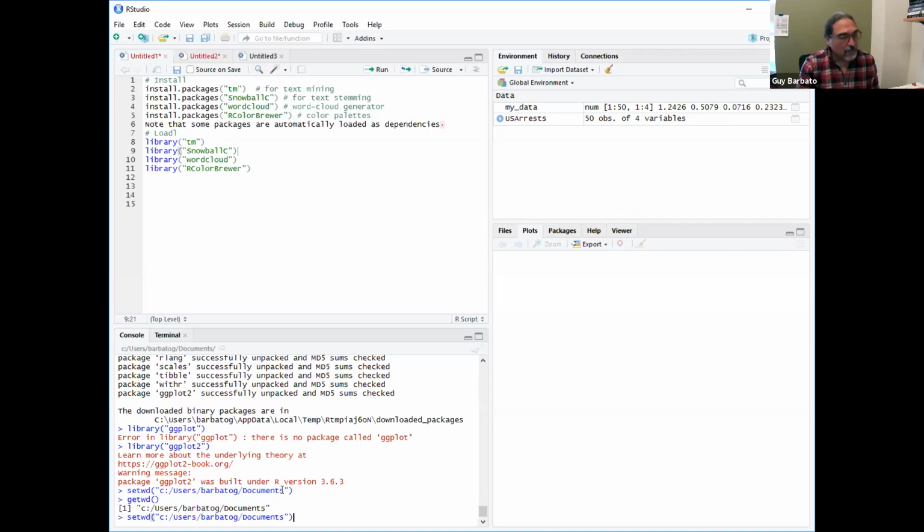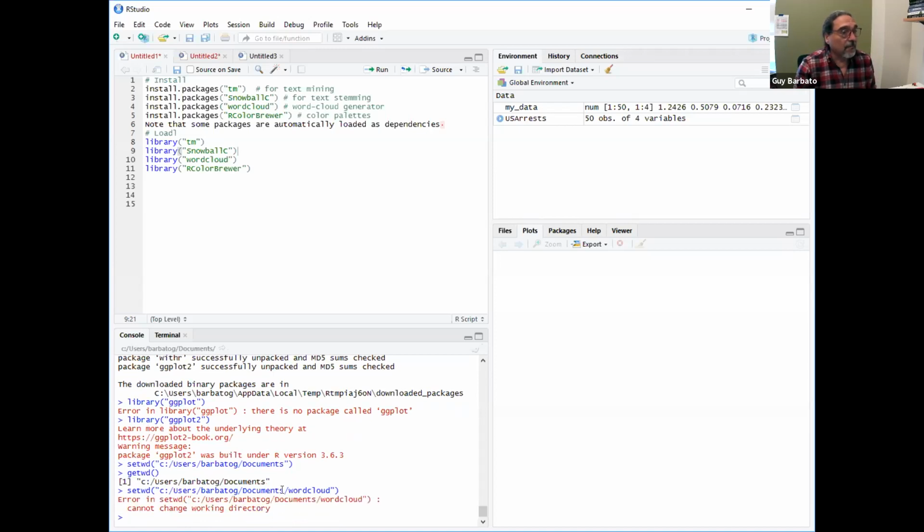And instead of just putting it into my documents directory, I'm going to call it word cloud, because we're eventually going to create word clouds here. And all I have to do is hit enter. Uh-oh. Can't change working directory. So now you see the error of our ways.